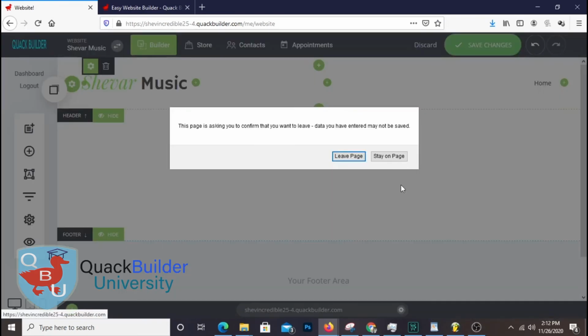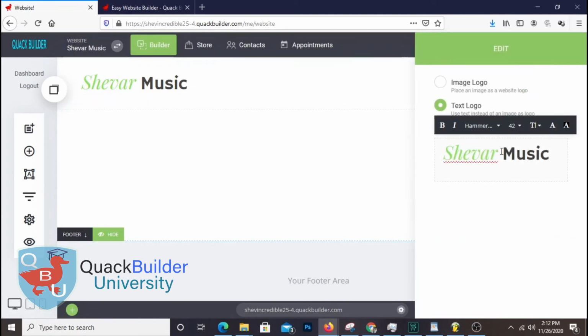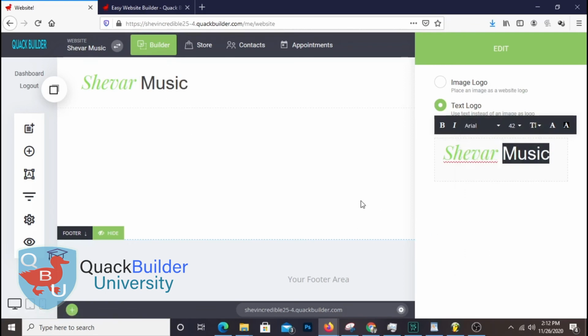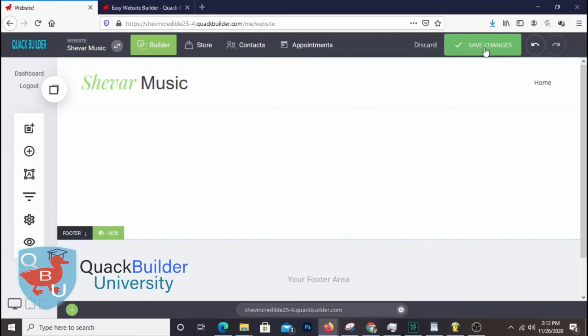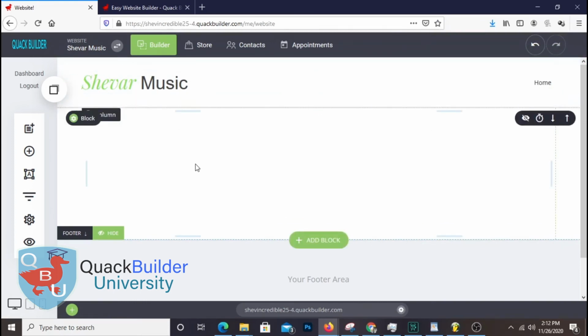You know what I'm going to do, stay on page, because I've got to save it, so that's why it asked me that. So what I'm going to do, guys, is change that font back again. I don't want it to be so thick. So let me see. Yes, that's perfect for me. So I'm just going to leave it as that. To me, that logo is better, and that's what I'm going for. Say Shavar Music.